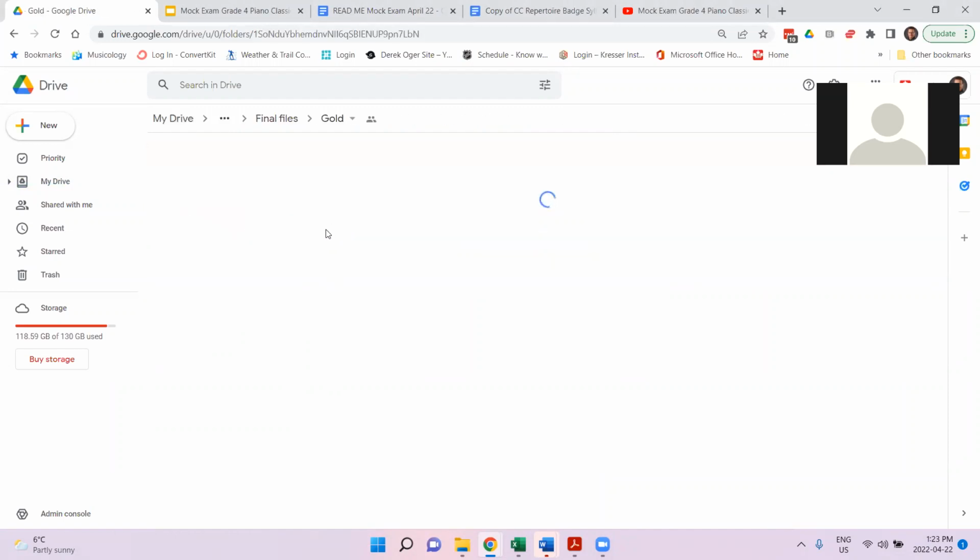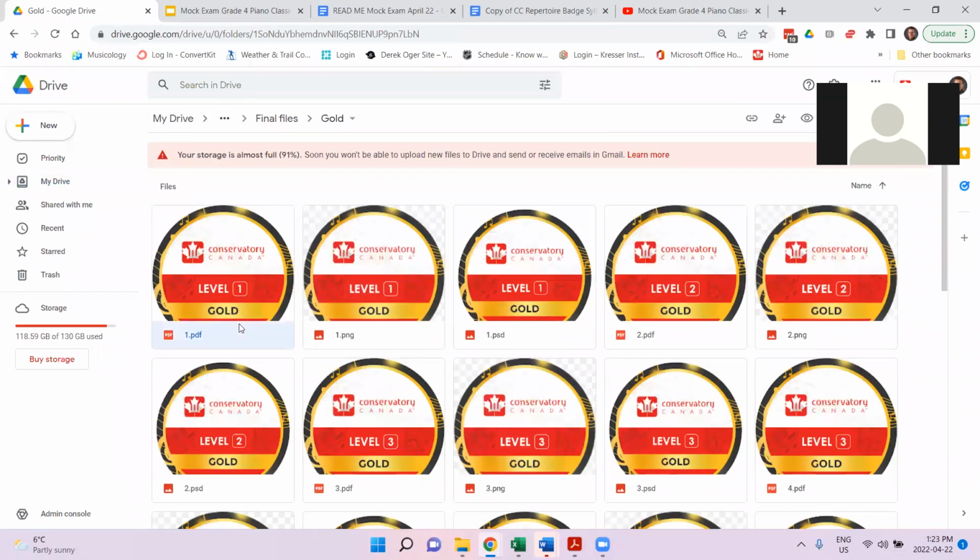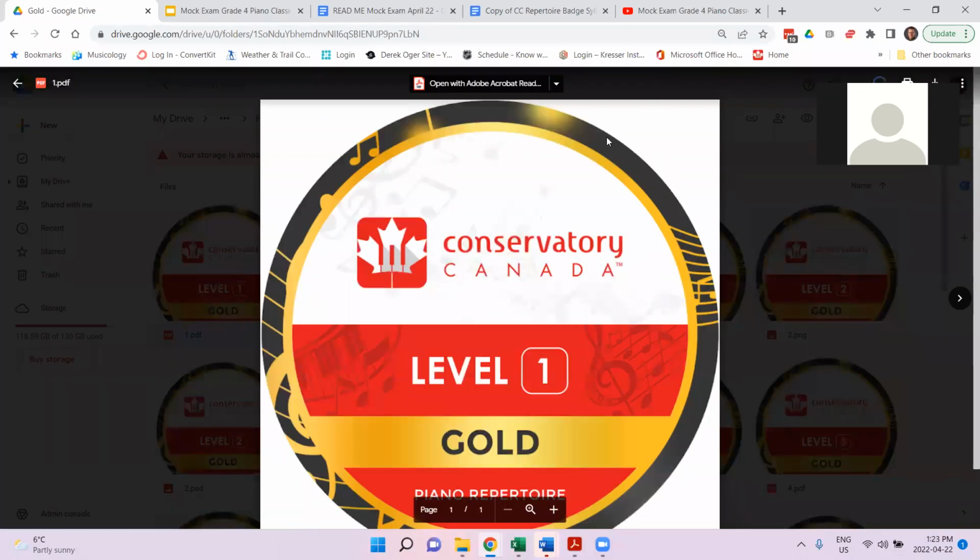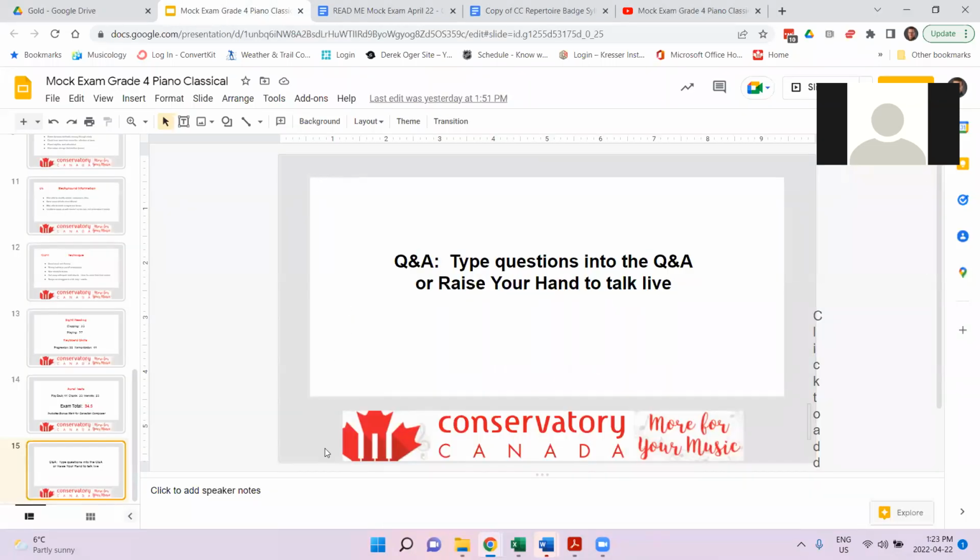gold, silver, bronze. Here's what the gold badges look like. So I can pull this right up on the screen. That's what the gold looks like. Level 1 all the way to level 10. Silver and bronze look similar, just slightly different colors. So it just gives you an idea of what that is all about and what the students get. They get a JPEG or a PDF at the end that they can use however they want. They can print it off. They can display it on social media, whatever they'd like to do.